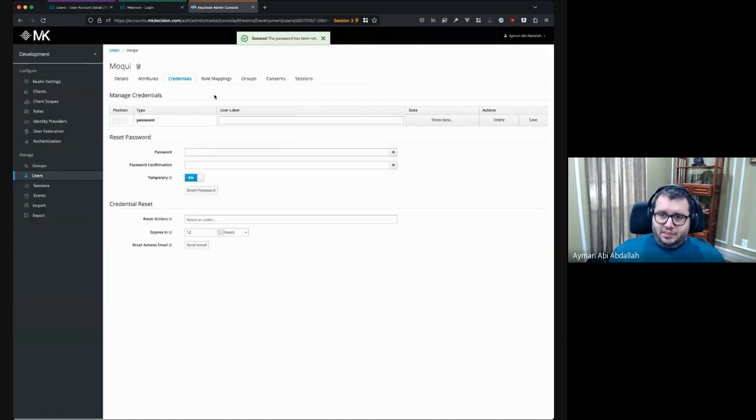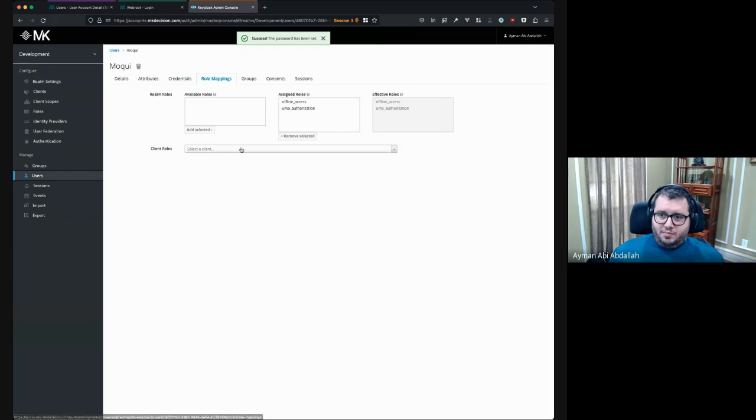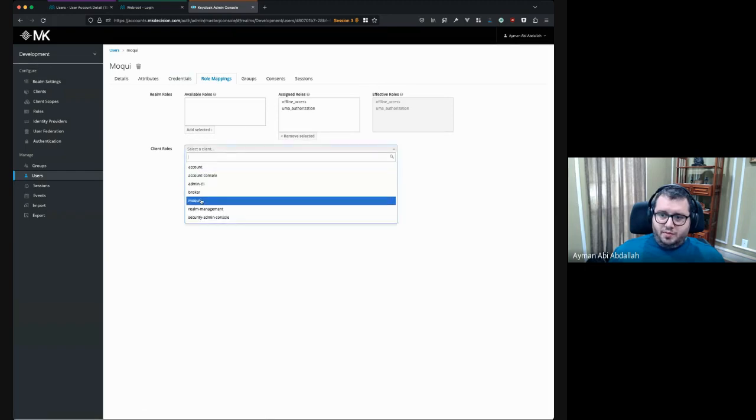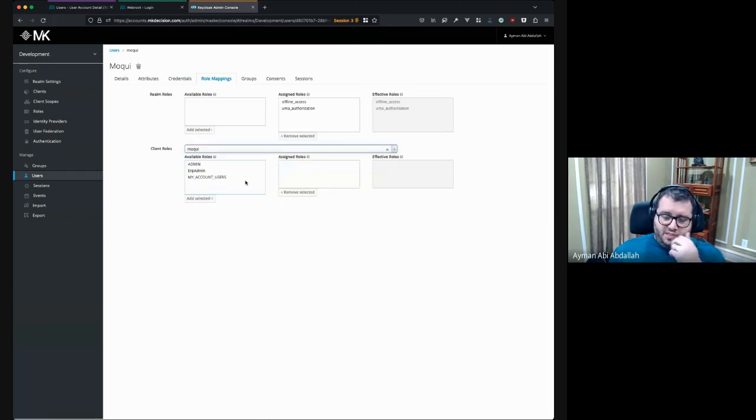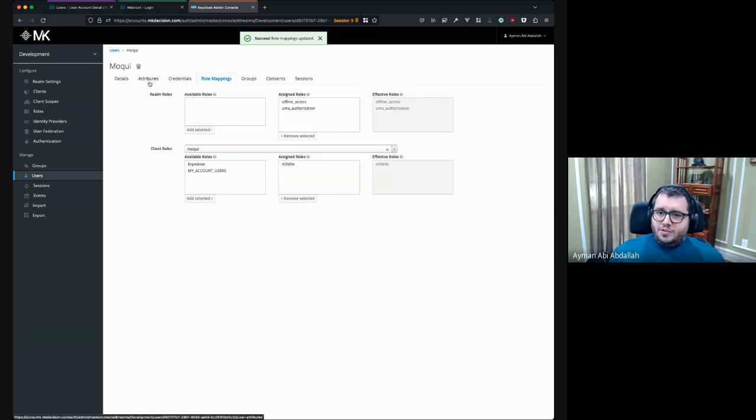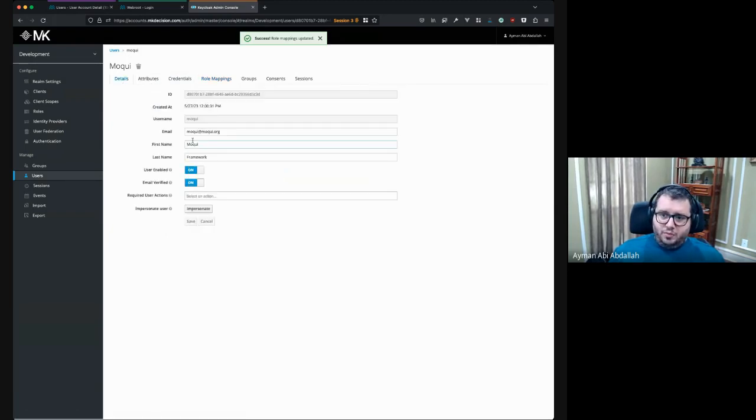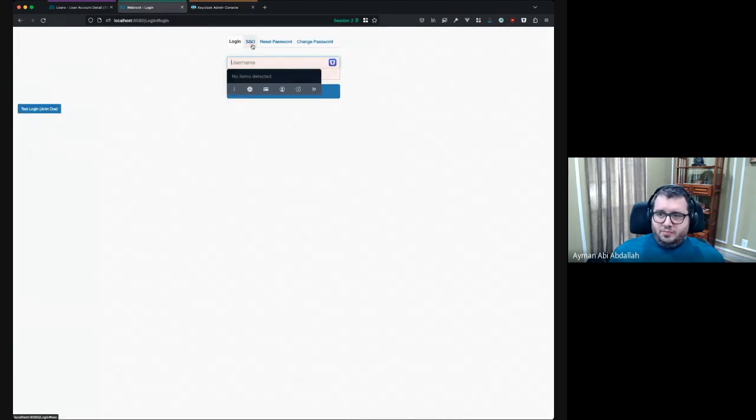Okay, so the user is now ready. The final step is just to review the permissions. So let's say I want to give this user, again, I assign them the admin role here. So the expectation is when I log in with the Moqui user, I'm going to see the admin screen. So let's give that a try.